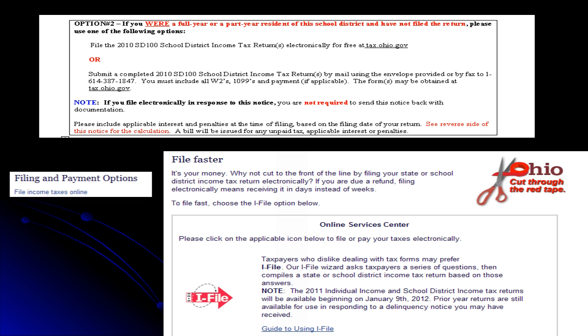Our interactive notice, which is available to you on our self-help e-library, has many links that will give you easy access to helpful information and destinations to assist you in resolving your tax delinquency. One such link is for the Ohio iFile program. You may also access Ohio iFile by going to tax.ohio.gov and clicking on File Income Taxes Online, which is under the Filing and Payment Options header.